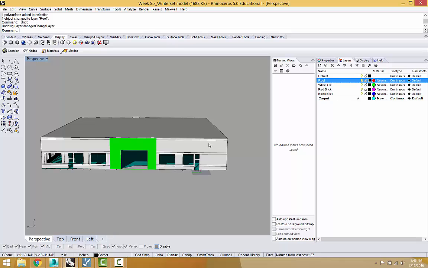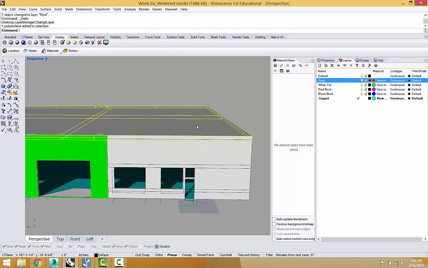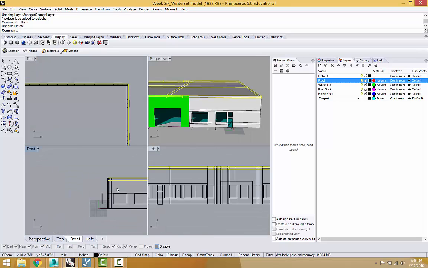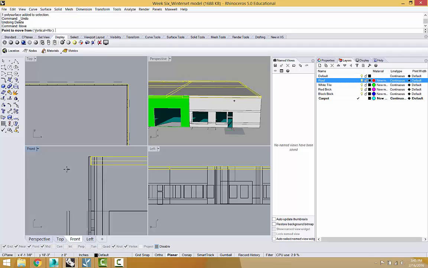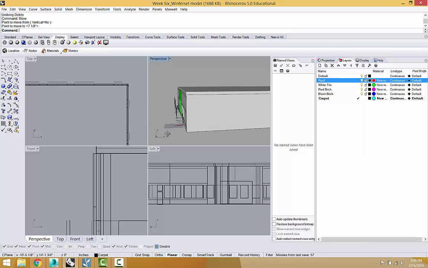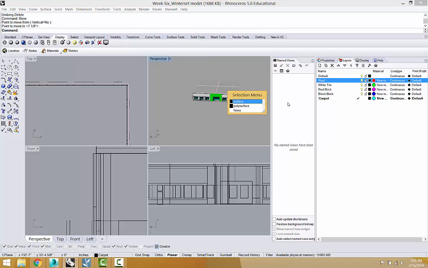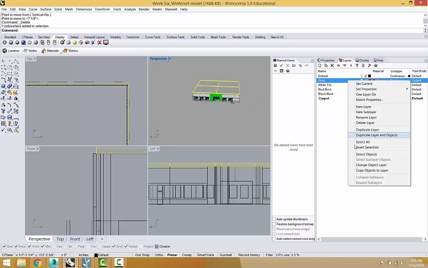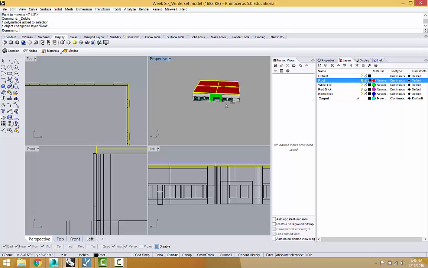Actually, I'm just going to extrude it up a little bit instead. Or I'm going to move it up. So now it's kind of like a roof, and that's fine. Don't need the surface, only need the poly surface, change object layer.